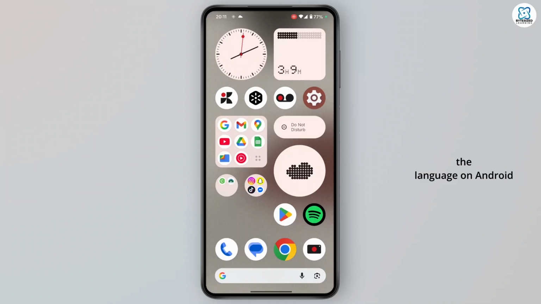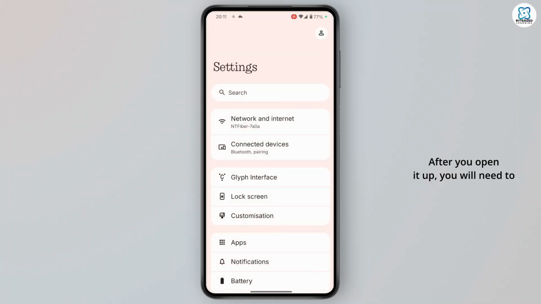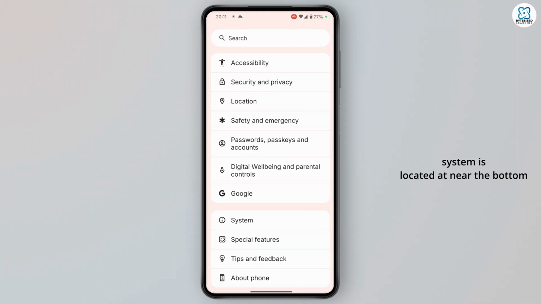So if you want to change a language on Android, first thing, go to Settings. Locate the Settings app and then open it up. After you open it up, you will need to head over to System. Normally on every Android settings, System is located near the bottom. So head over there, tap on System.